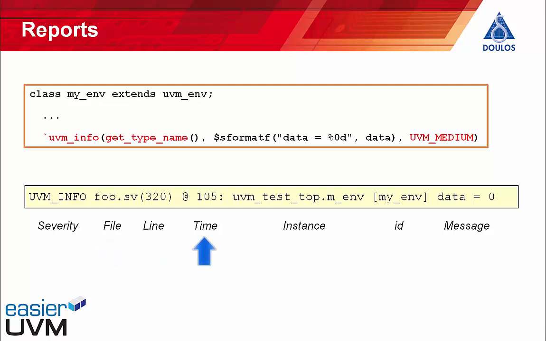Then comes the simulation time, 105. And then the instance name of the component instance from which the report is being generated, uvm_test_top.m_env in this case. Then in square brackets comes the ID or category of the report. In this particular report we chose get_type_name as its ID, so get_type_name returns the class name. We're printing out my_env as the category of the report. That allows us to see in a very simple way which class this report was generated from. Then finally comes the actual text of the report, the second argument to `uvm_info.